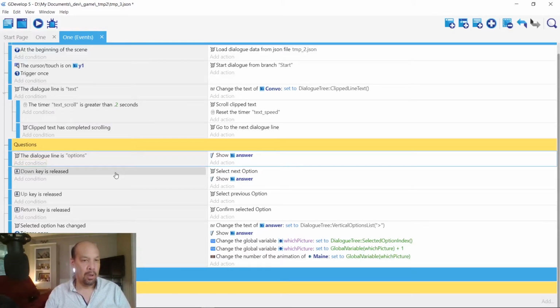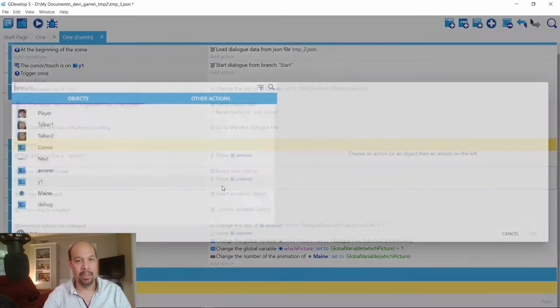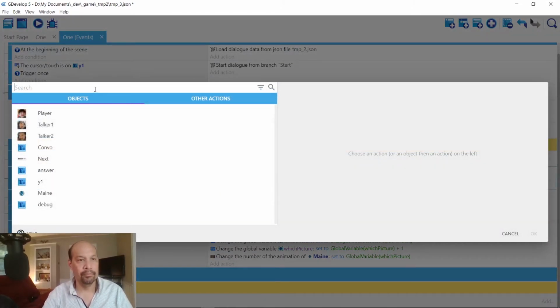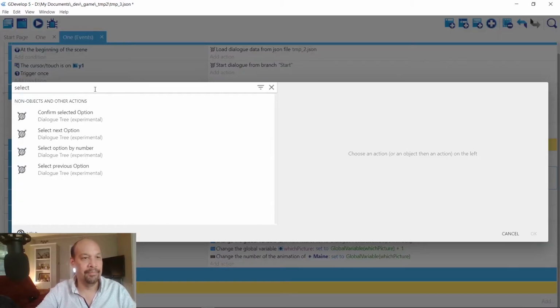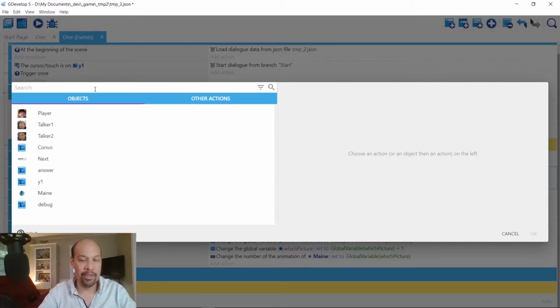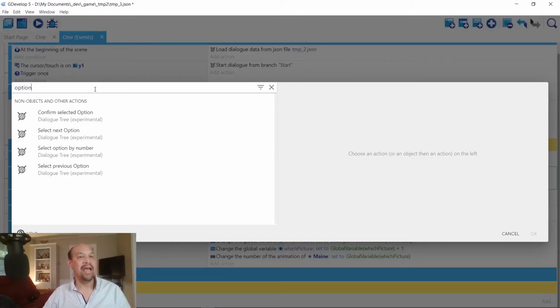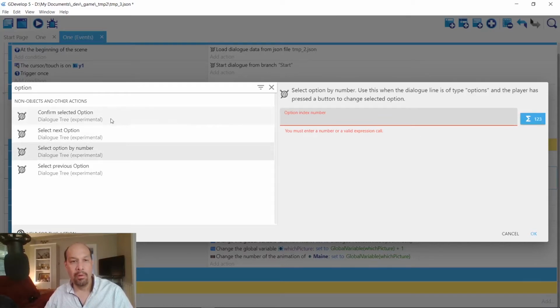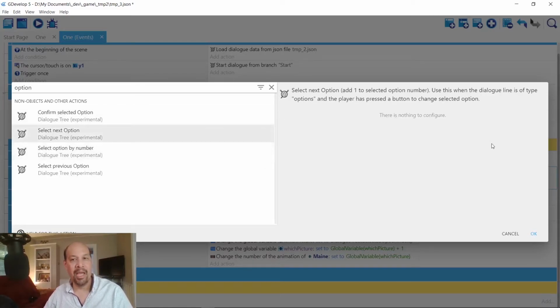So on down key, it's going to do next option, and then up key, it's going to do previous option. And these two guys are selectable here under actions. Select, or if it makes more sense in your head, you can type option because you're looking for options, and then you would just simply select next option, previous option, and there's no operands. It'll just do the next sequential or previous one.